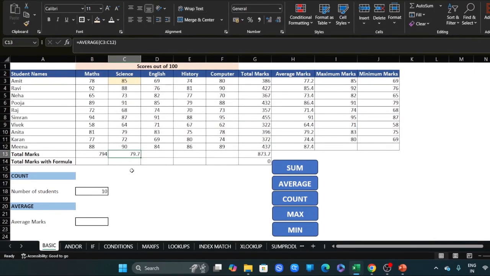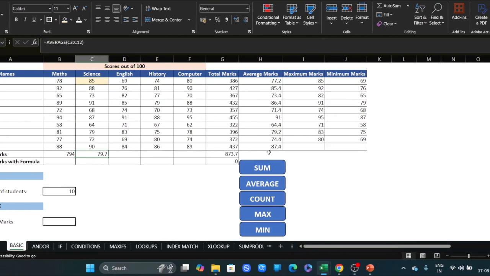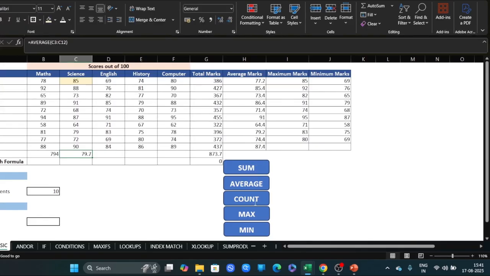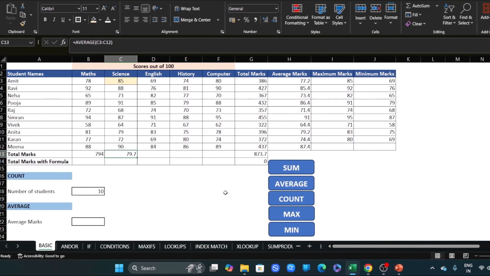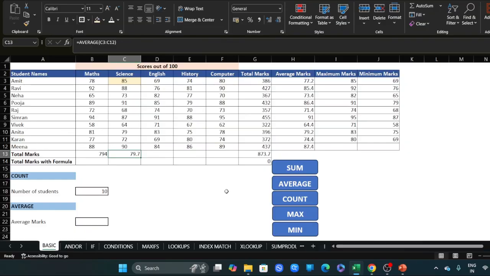So this brings an end to our first module, whereby we have learned the basic functions such as sum, average, count, max, min, and how to use them with the help of formulas. And these can be applied to any data set that you're going to work upon. Let's move on to our module 3, whereby we will understand and learn more Excel functions.